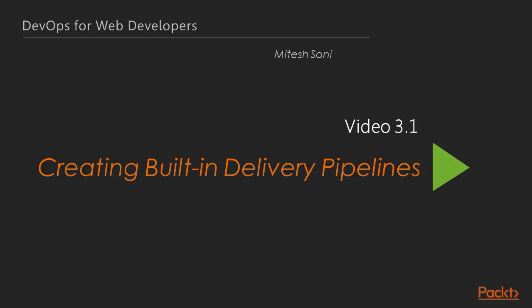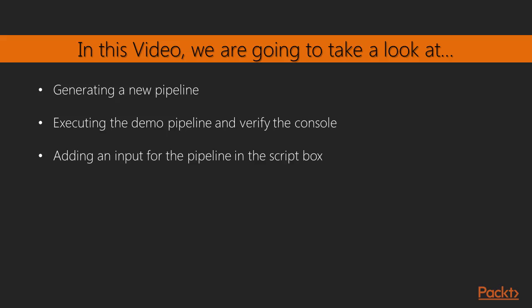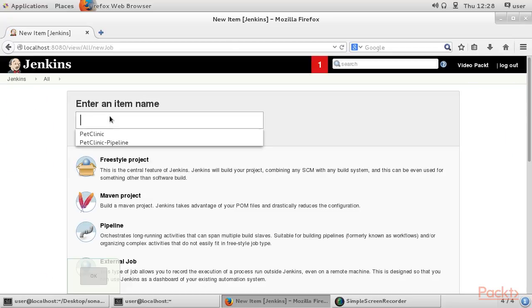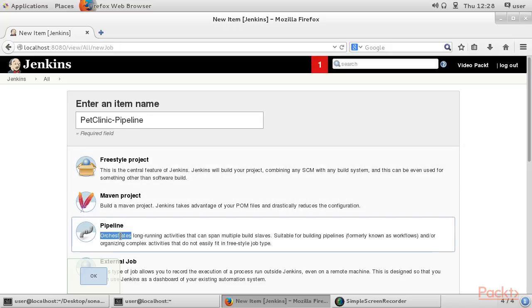Now we will see the first video of section 3, creating built-in delivery pipelines. In this video, we will learn how to create delivery pipelines using a domain-specific language, DSL. First, go to the Jenkins dashboard and click on New Item. Enter an item name, say Pet Clinic-Pipeline, select Pipeline, and click on OK.